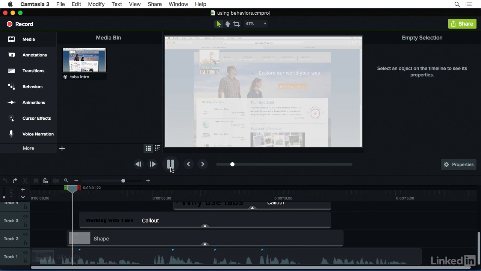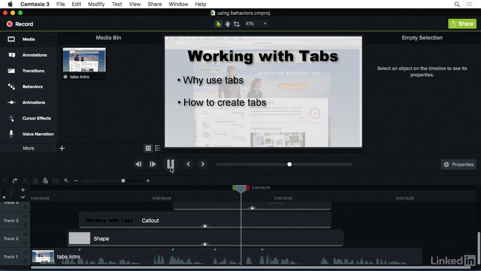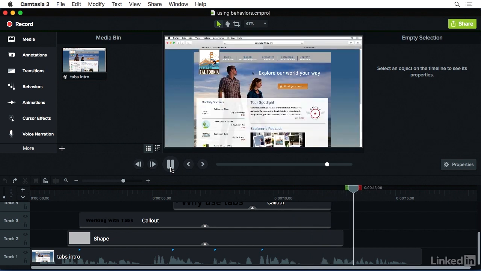In this movie, we're going to explore working with tabs in the Safari web browser. We'll cover why you may want to use tabs, how to create tabs, and how to open links in new tabs. Tabs allow us to have multiple web pages.